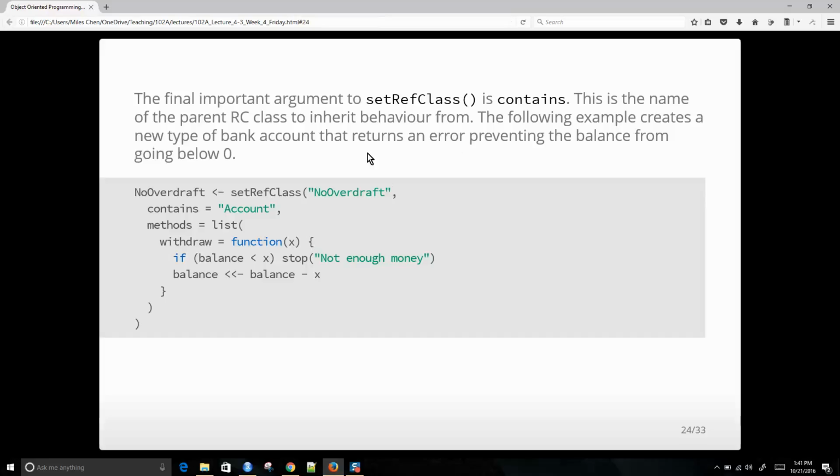We can also have other reference class objects inherit things. Here we're going to create a special kind of account called a no overdraft account. The no overdraft account is going to inherit from account, or we say it contains account. For the methods, we give it its own withdraw function. The withdraw function checks that the amount you're withdrawing is not greater than your balance. If it is, it gives you an error that says not enough money. Otherwise, it will deduct the amount x from balance.